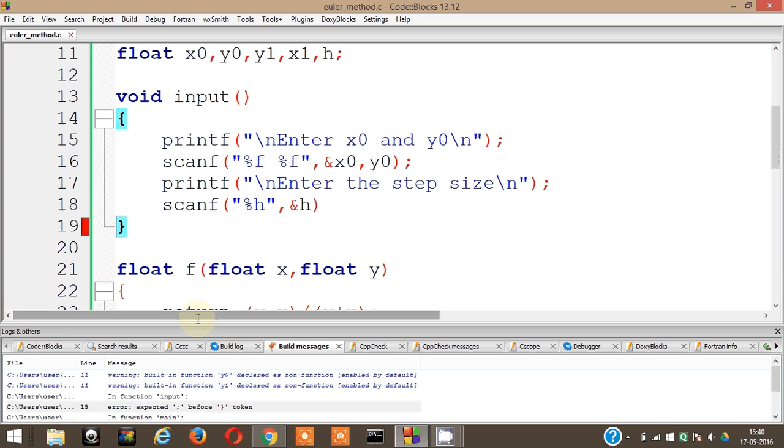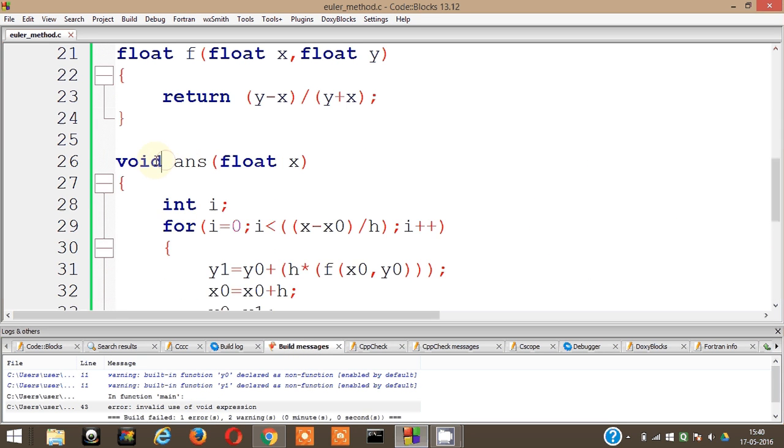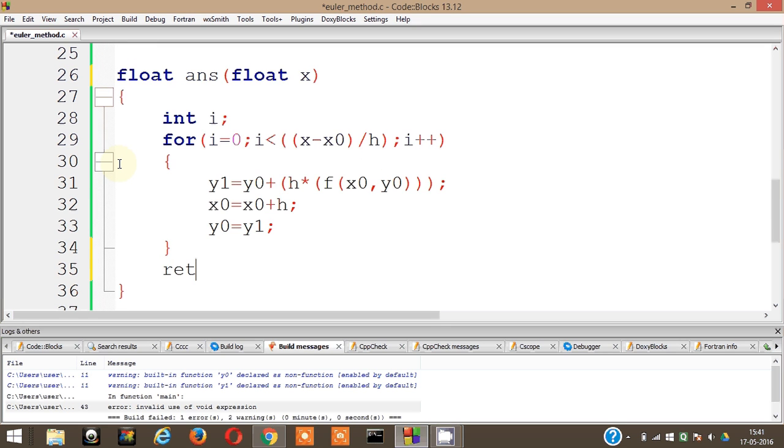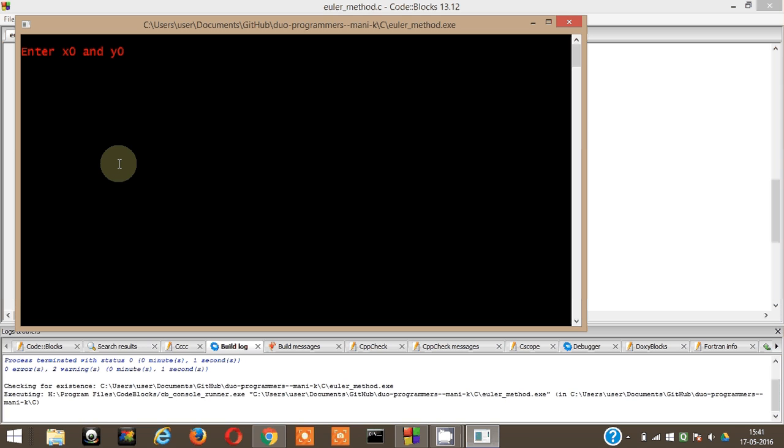There's an error. Let's see. It says unexpected. Okay, I missed a semicolon here. Okay, what's this now? Invalid use of void expression. Of course. Let's return float, then just return something here. Return y0. It's not going to matter. So x0 and y0 I have to enter now. My x0 was 0 and y0 was 1.